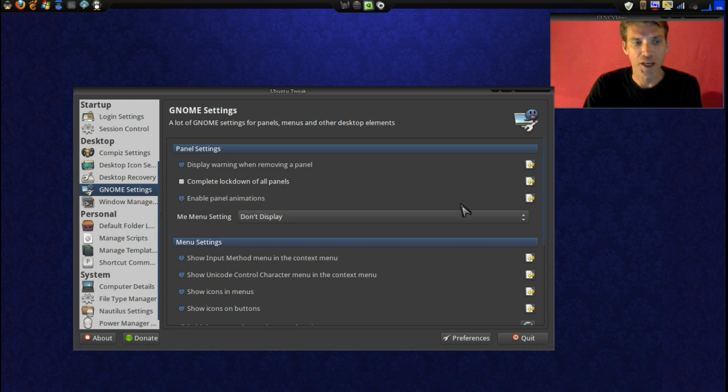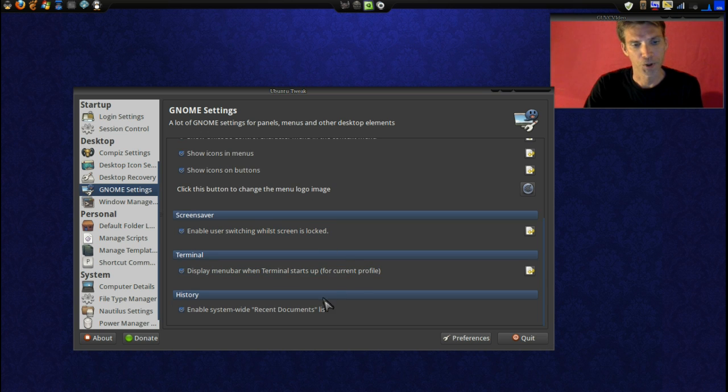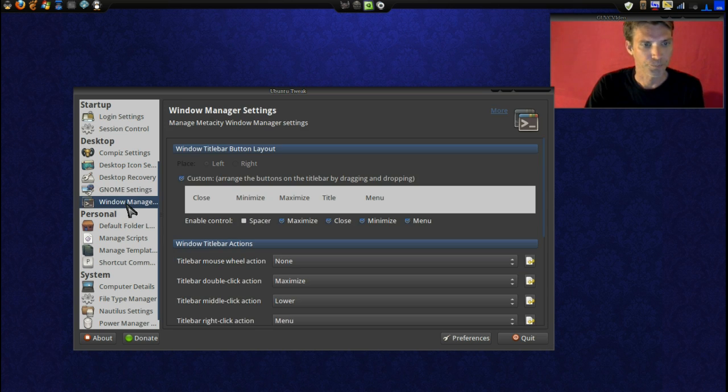We have Genome Settings here, and just simple little things like display a warning when removing panels, enabling panel animations, complete lockdown of all panels, and individual menu settings, screensaver, terminal, and history. Then, of course, we have the window manager settings, and you can actually arrange buttons on the title bar by dragging and dropping, as you can see here.